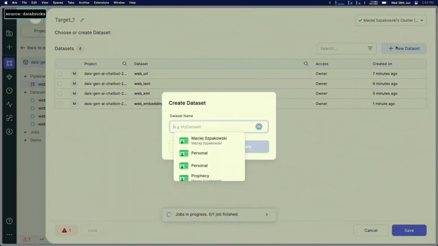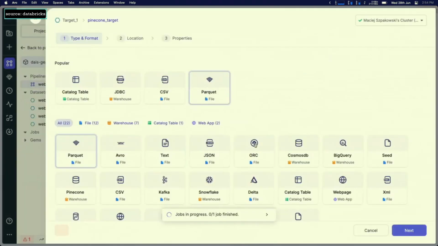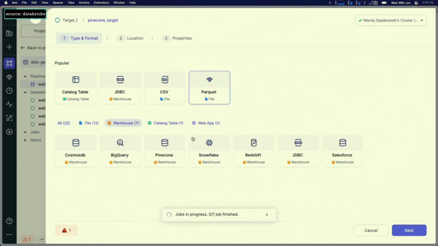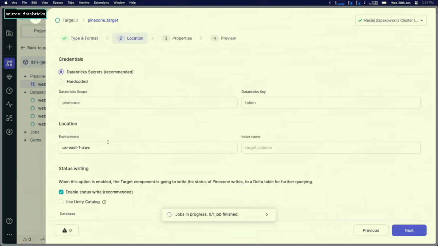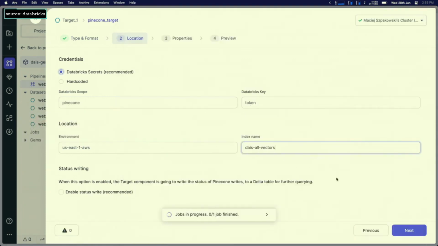Connecting to Pinecone and writing to it very efficiently is super easy as well. So we can just say, hey, here's my Pinecone target. Normally, you would have to start calling its APIs and somehow figure out what's the efficient protocol for it from Spark. Here, you can just press, hey, here's my Pinecone connector, set up some credentials, pick what's your index name, and just start writing the data directly to it. So here's your index.